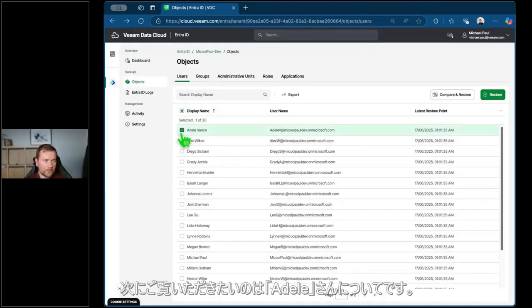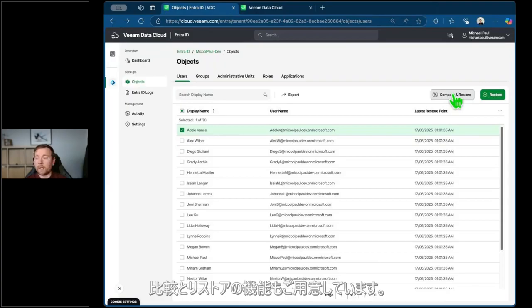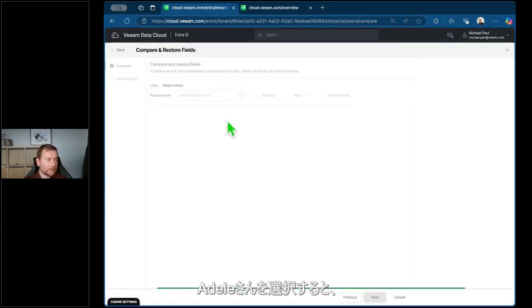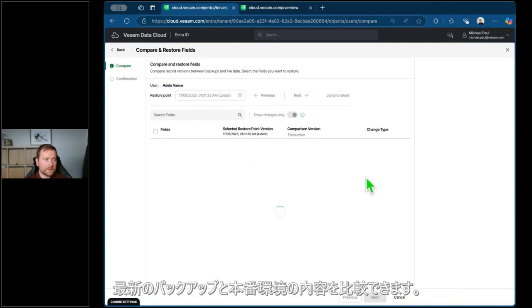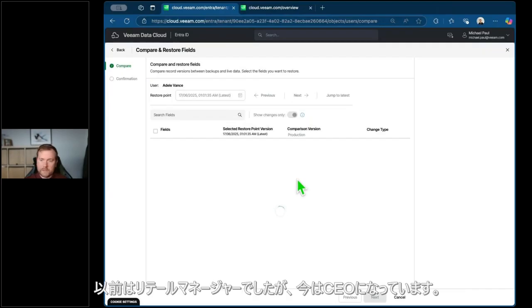The next thing I want to show you is for Adele. We've also got the ability to do a compare and restore. You'll see here I've chosen Adele, and what this is going to do is look at the latest backup and what production looks like. Adele is going to be my little victim for today. I've given Adele a promotion. She used to be a retail manager and now she's going to be the CEO.